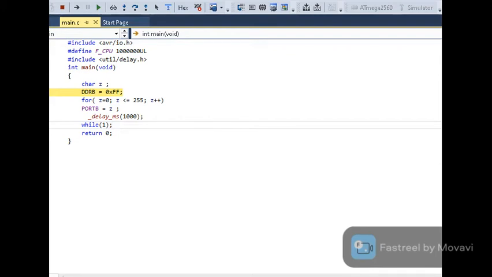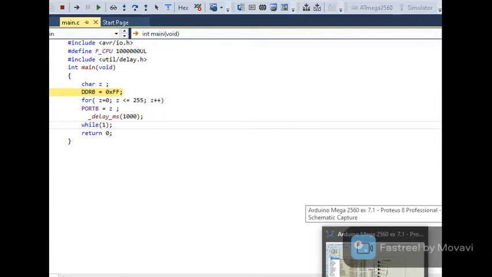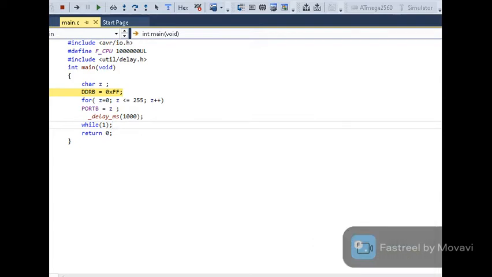Roll number 191016. This is our lab 3, example number 1, and in this we have to send the values from 0x00 in hexadecimal up to 0xFF inside port B.